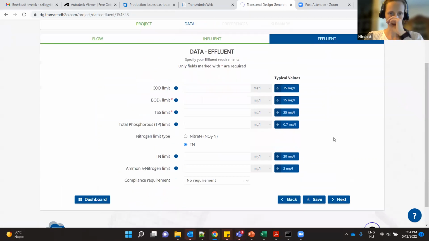So regarding the effluent concentrations, again, we can accept what is here. Regarding the nitrogen, we can go with the nitrate or with the TN limit. So you can switch and select which one you prefer. Let's say I'm going with ammonia of 1.